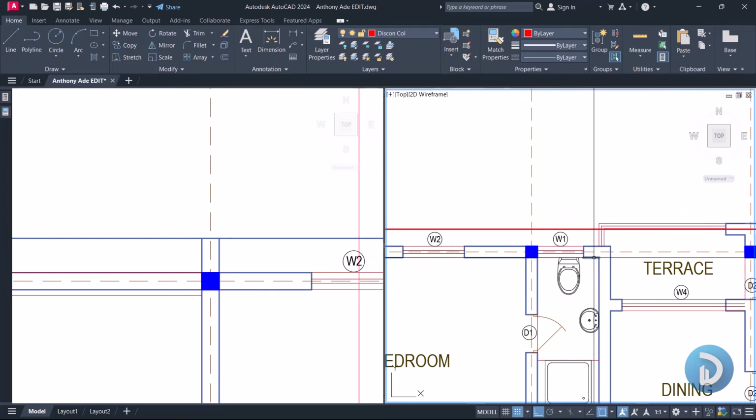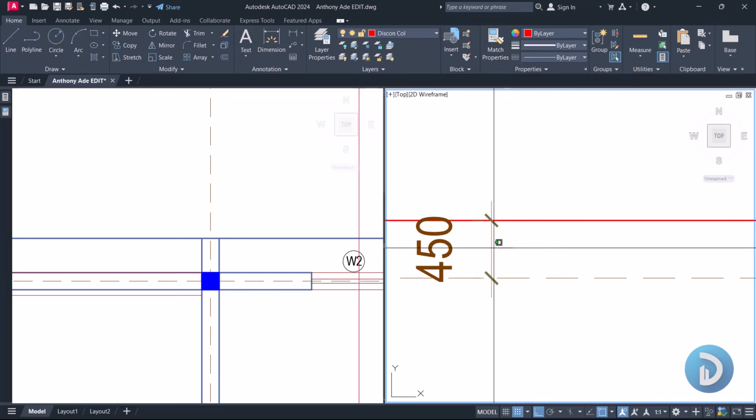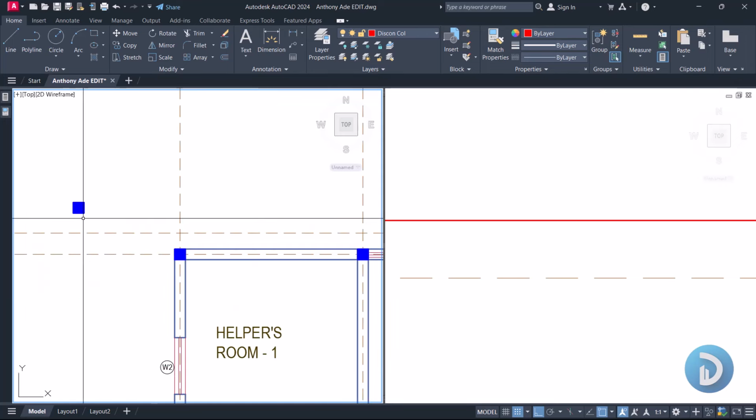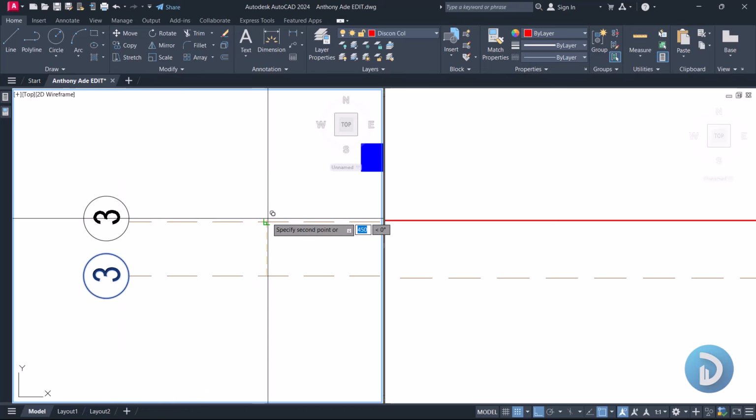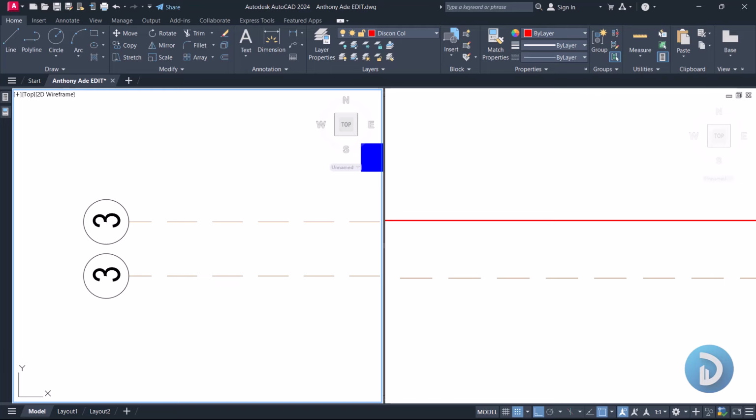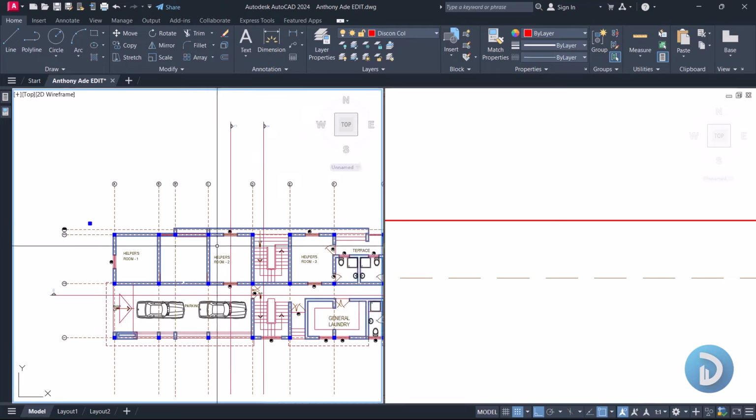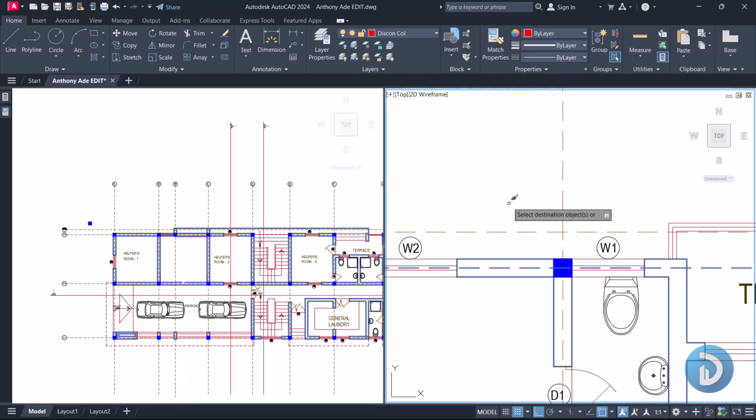So let's check from grid to grid. We have a distance of about 450 millimeter. Okay, so we'll also offset this grid line on this other part. We'll offset 450 millimeter. So this now becomes your grid line 3 asterisk. Okay, then we can match these properties with this.